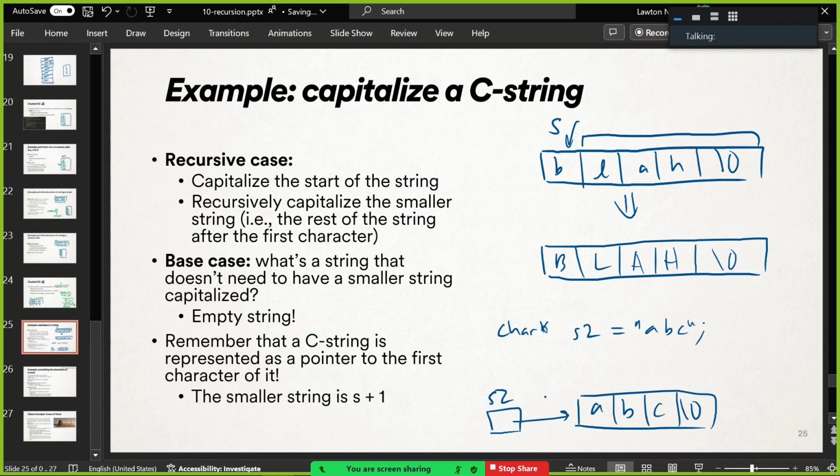So maybe this is address 100, this is address 101, 102. That's the idea. s is holding 100. So how do you pass the smaller string that's just BC, null terminator? You have to pass along address 101, which is s plus 1. If you pass to somebody s plus 1, do some arithmetic on pointers, that will give you the B string starting there. You think of it as starting there. That's how you pass along the C string. So that's the goal. The C string is represented as a pointer to its first character, so the smaller string is s plus 1, whatever your s is. That's how this will work. Just pass that along to the recursive call.